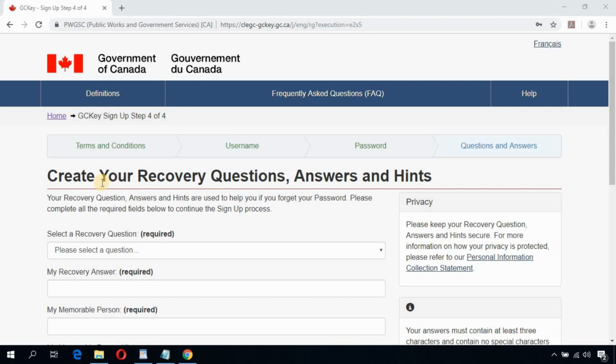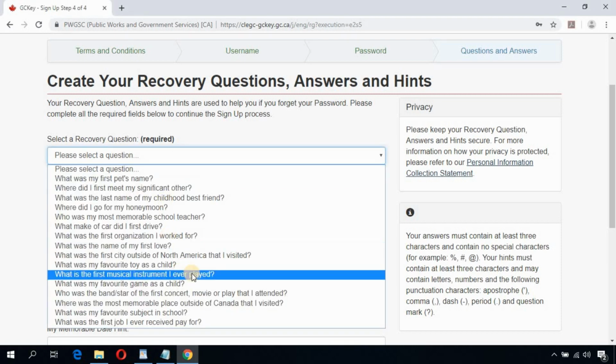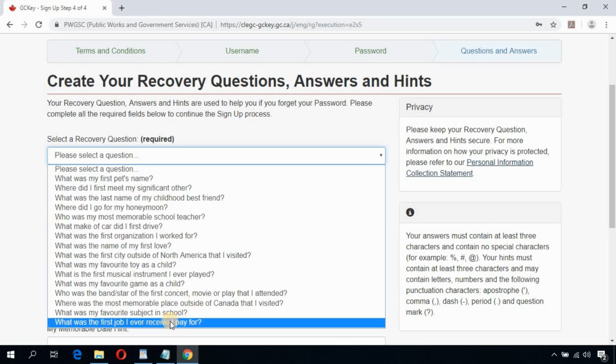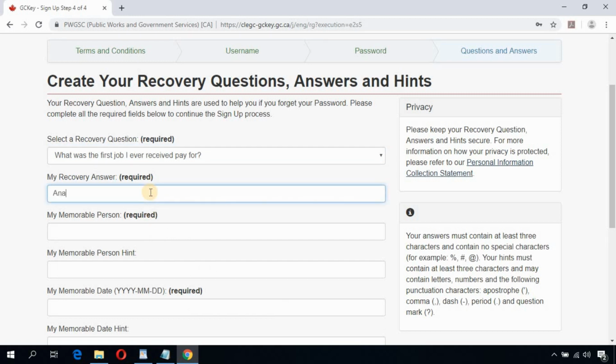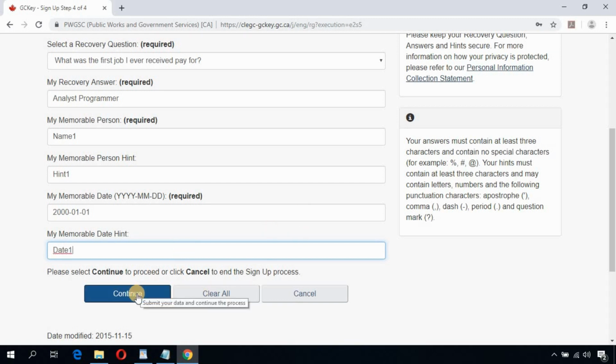Now we're on the final step of stage 1, which is creating your GC Key. On this step, we are just creating our recovery questions, answers, and hints. So go on and fill out the form here. Let's say, what was the first job I was ever paid for? Let's say analyst, programmer, and then memorable person, say name 1, memorable person hint 1, and then any date, and then memorable date, hint date 1, and then simply click continue.